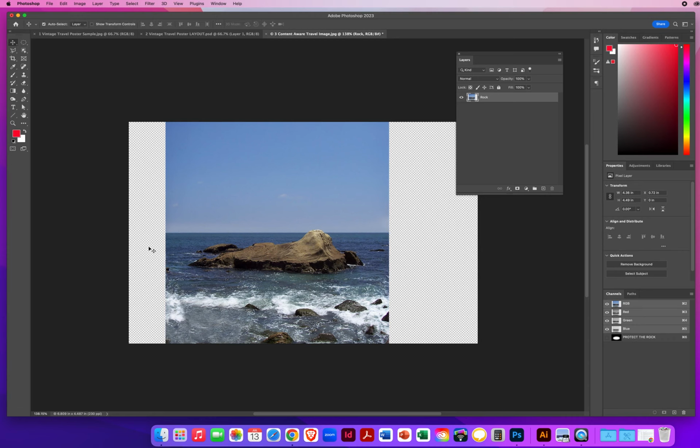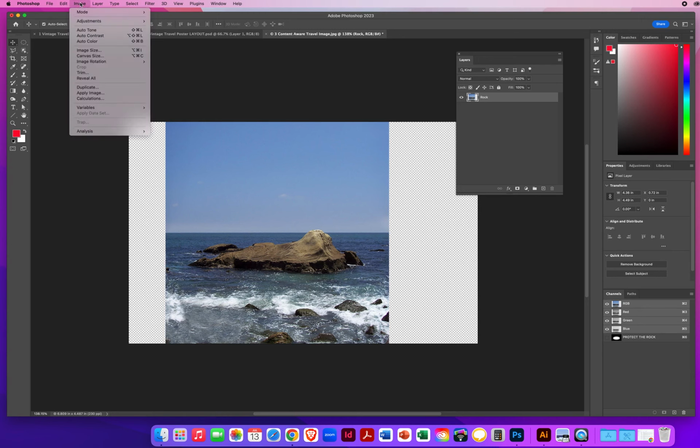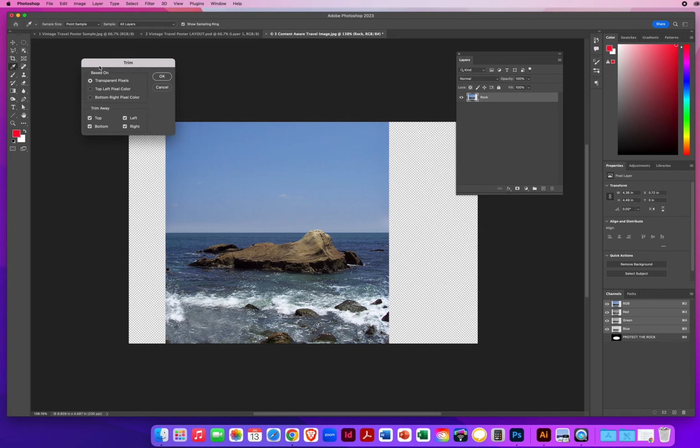And now the problem is I have a bunch of empty space over here and a bunch of empty space over here. I can go to Image Menu, Trim. It's going to ask me, what are you trying to trim off of this file? All the transparent areas, all the checkerboard pattern. Then it's going to ask you, trim away from what side? All of the sides. It's like an automatic crop.